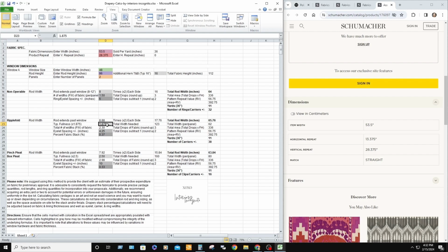Ripple folds, I also keep at 1.875 fullness. It's fine to go ahead and round up to 2. Sometimes that's just easier if you'd like to go ahead and change those numbers. Again, only change the gray highlighted boxes. Don't mess around with any of the boxes that are not highlighted.